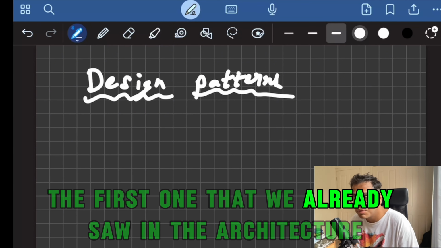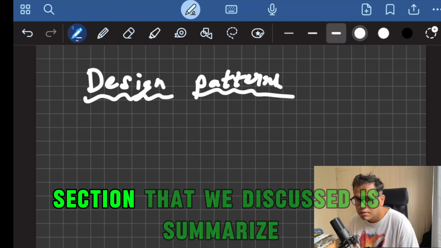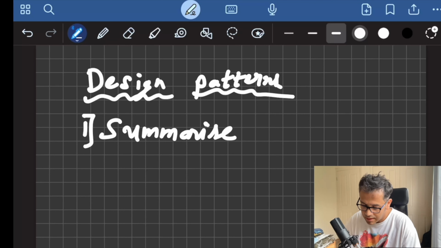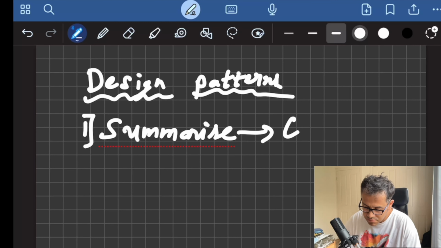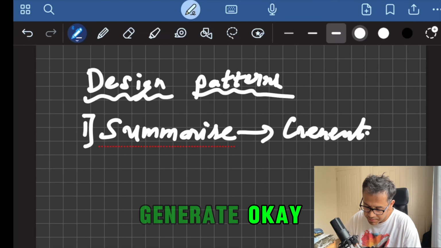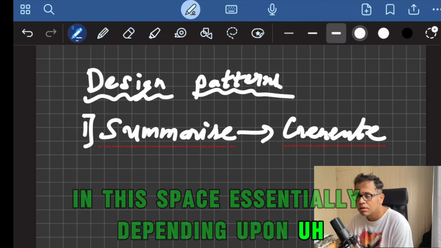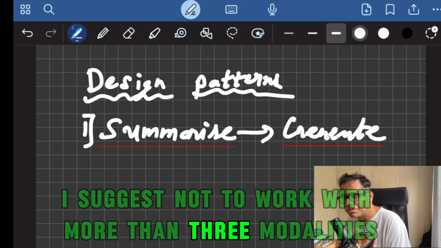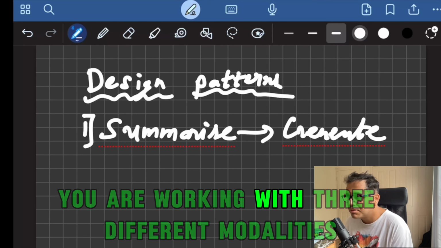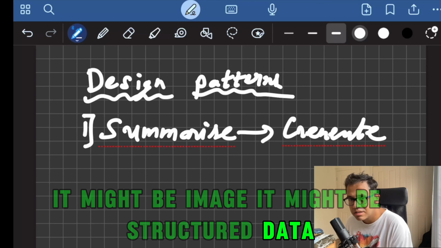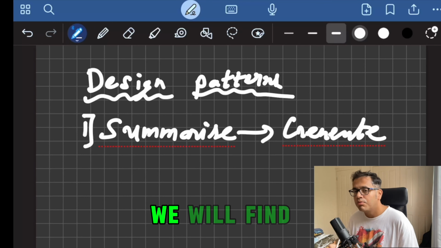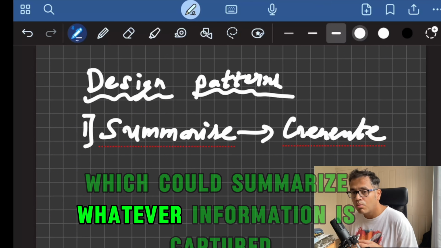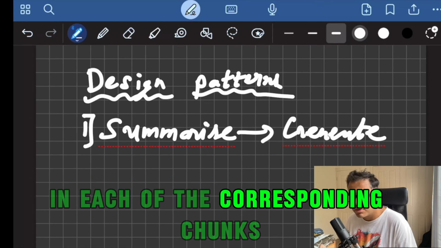The first one that we already saw in the architecture section that we discussed is summarize, and then generate. In this pattern, you might have whatever modalities you're working with. Ideally, I suggest not working with more than 3 modalities at a time. Let's say you're working with 3 different modalities. It might be image, it might be structured data, it might be text data. We will find either a single LLM or multiple LLMs which could summarize whatever information is captured in each of the corresponding chunks.